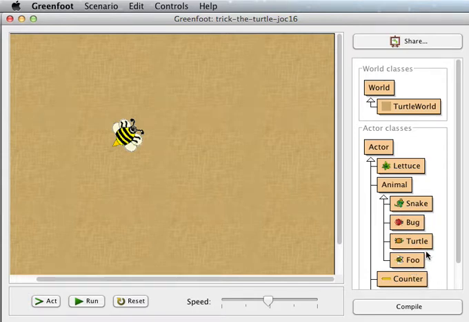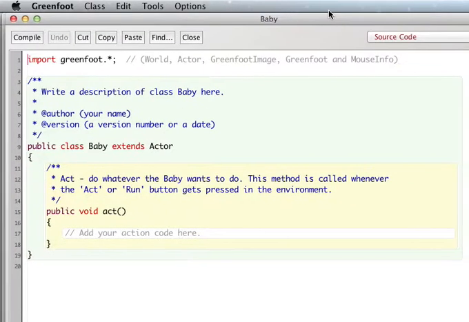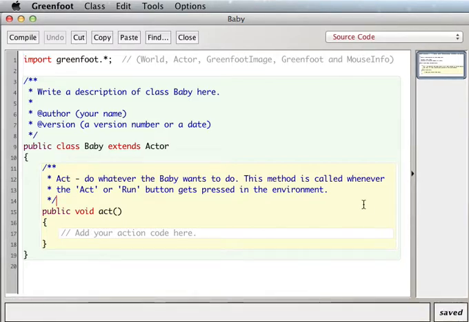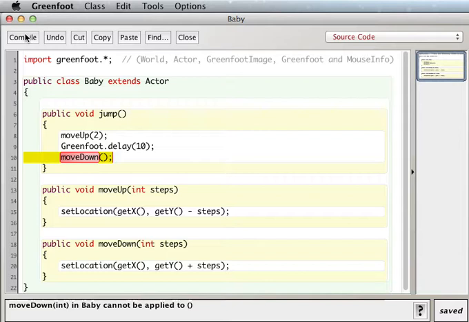Oh, here it is. Go in here, and I'm going to copy the code from the question. Okay, so here's my Baby extends Actor, and it said there was an error when we tried to compile it. Let's compile, and yeah, it highlights this moveDown method, and it says moveDown(int) in Baby cannot be applied to, and there's just parentheses by itself.